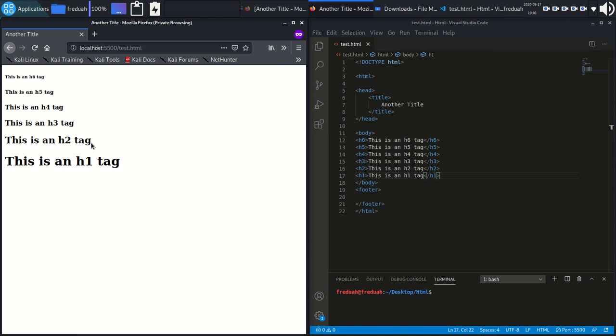I think it's obvious for you to see the major difference in these tags. The fact that it's an H6 tag doesn't mean that the font size will be like this forever and ever. You can change the font size with CSS, but we're doing HTML now.